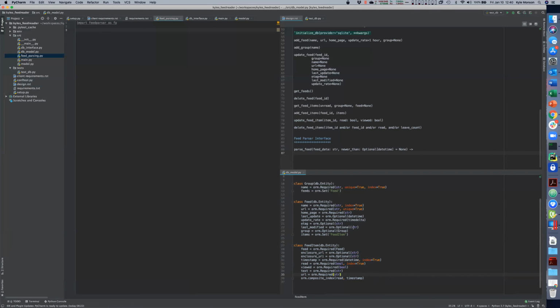Last modified this. Why did I make this a string? I bet this should be a date time. Let's see. Text viewed. Read. Required time. Timestamp. Yeah, okay. I'm going to change that to a date time because I think that's more appropriate.